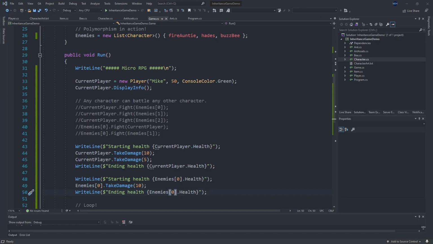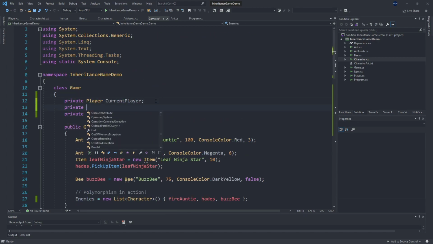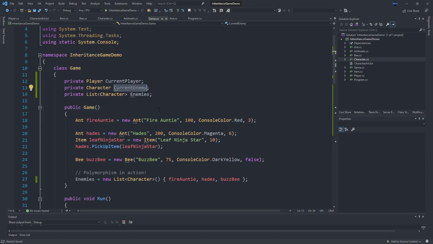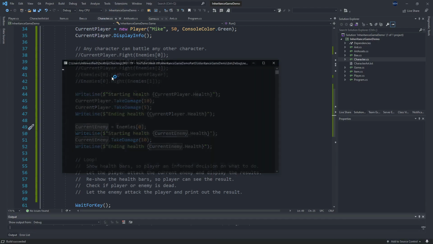And to make our lives easier, rather than having to use an index to pull an enemy each time, let's create a field called current enemy. And it's of type Character, because this could either be an ant or it could be a bee. And we can say that the current enemy is enemies 0 here, and then I can just use current enemy. So what our loop will eventually do is load up a current enemy, fight that enemy, and when this is done, go grab the next current enemy. And we'll always be able to refer to who's the combatant, who's the opponent, using this current enemy field. So this should still work. Let's run it, make sure. Good.